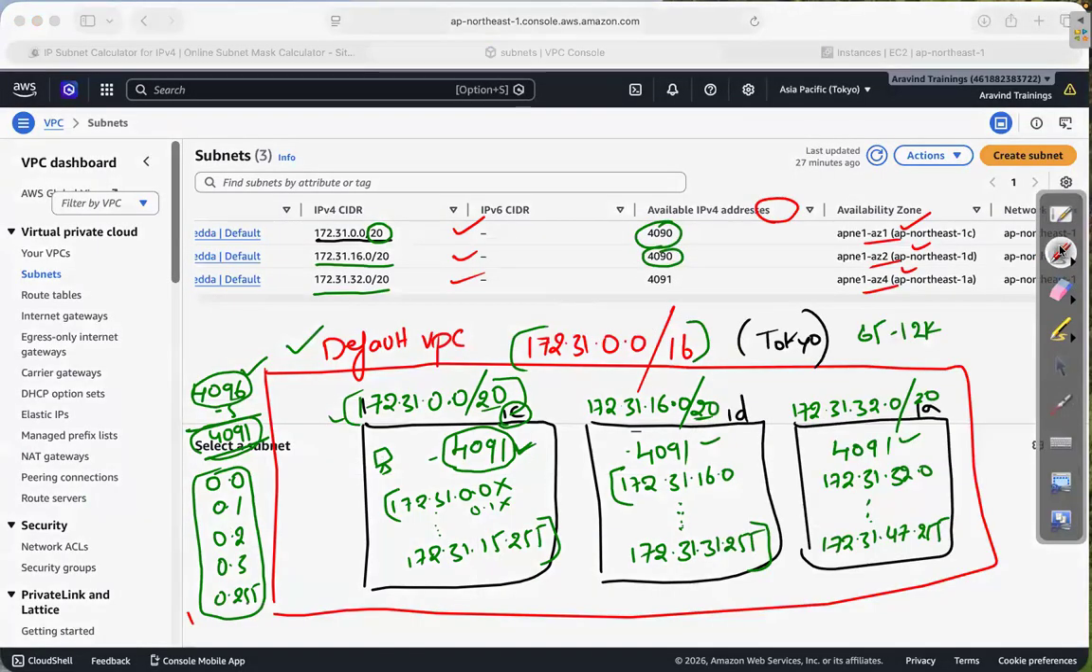Now, you see here, in AP Northeast 1C, this one only, right? Starting from 0 series, ending with which series? 15. Speak out, guys. 15. So the 8 series comes in this subnet or not? Yes. So out of 4091 IP addresses, if one IP address is allocated to the Amazon Linux server, still how many are available?